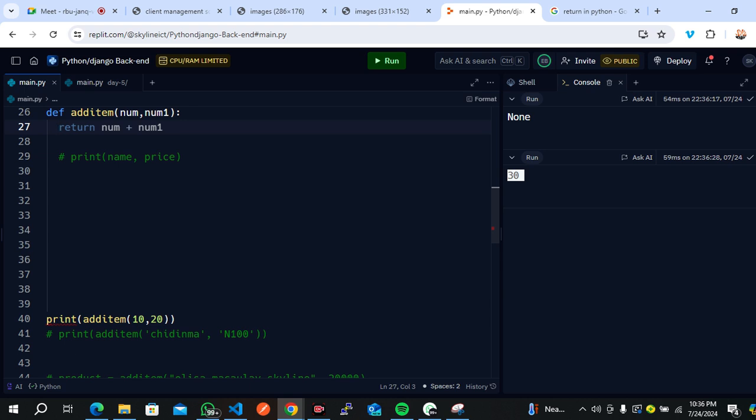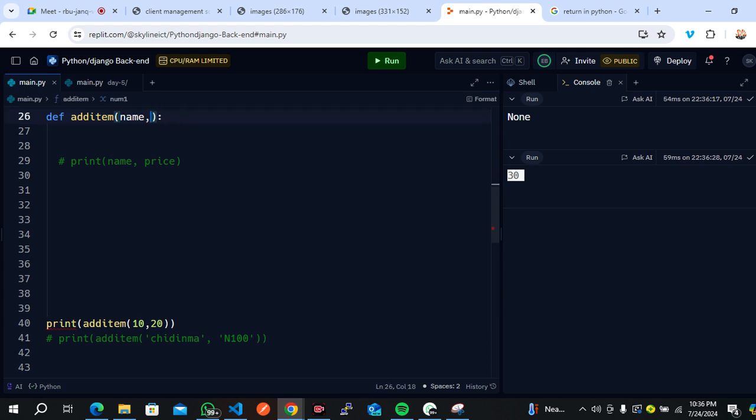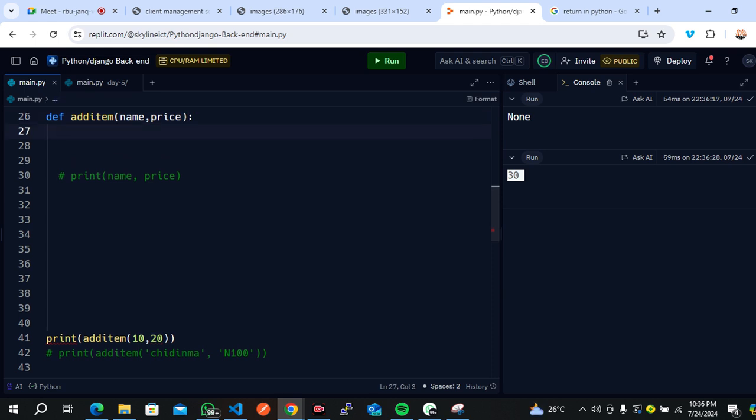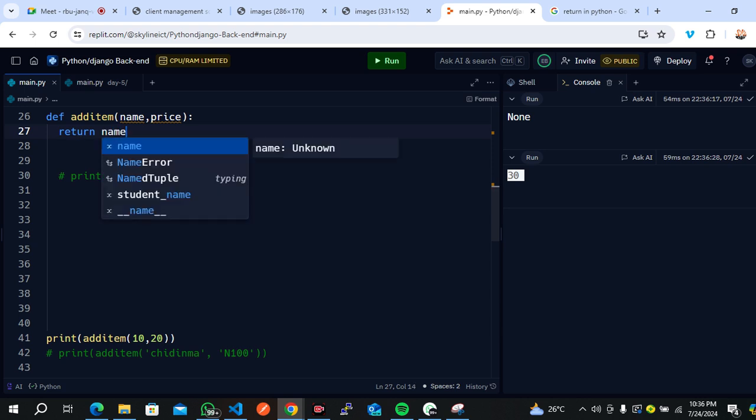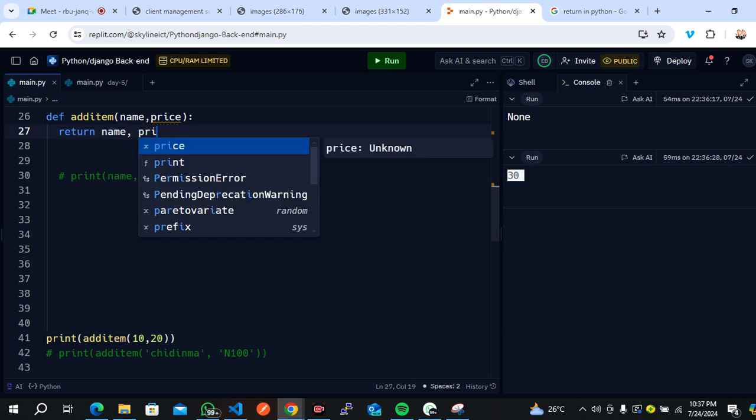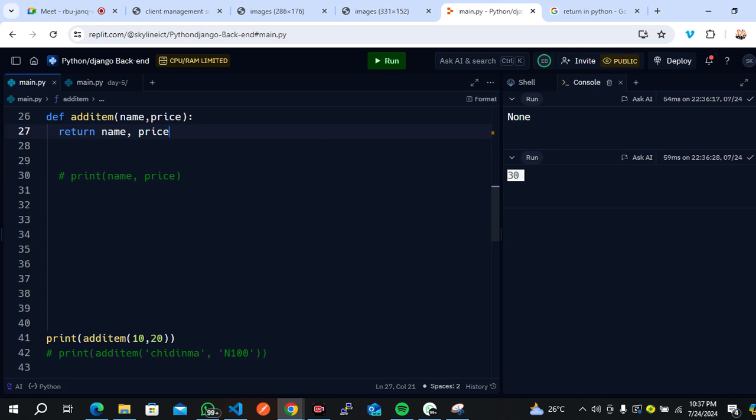So, sir, you defined a function that had name and price, which was like, I think the function was product, not addition. Don't worry, let's do it here. Then price, then you return name and price. This was the initial way that you returned it. Then you now called the function.